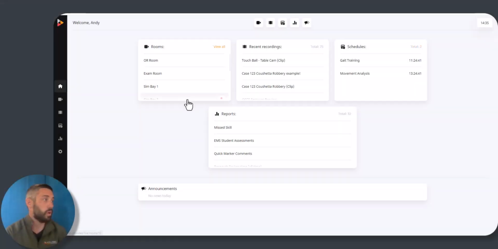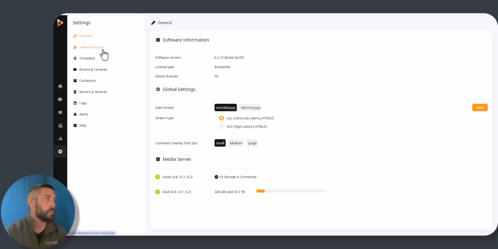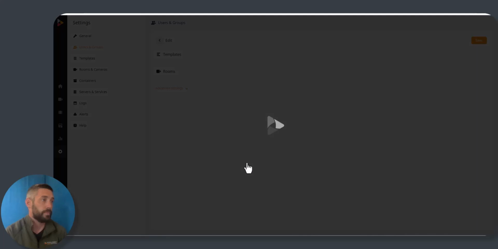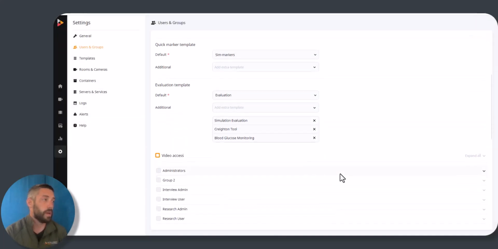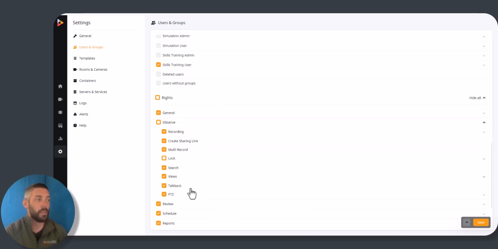To start, we'll go on over to the settings, users and groups, and then select the group we want to give the rights to. And then we'll scroll down to the bottom of the screen until we find rights. This is going to be found within the Observe tab, and it's all the way down to the bottom, PTZ.